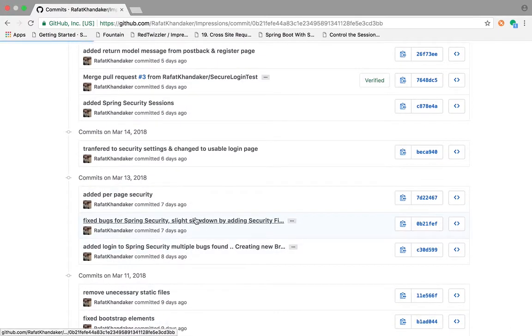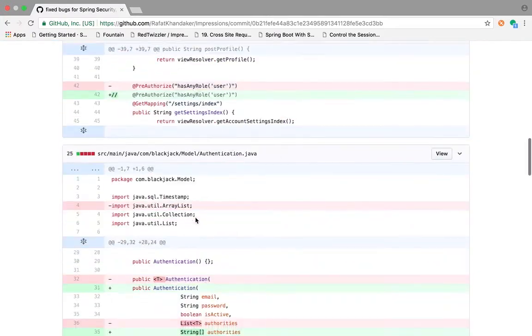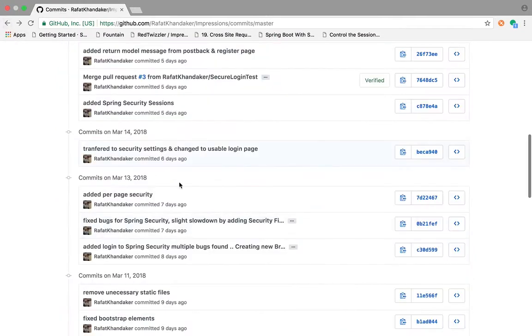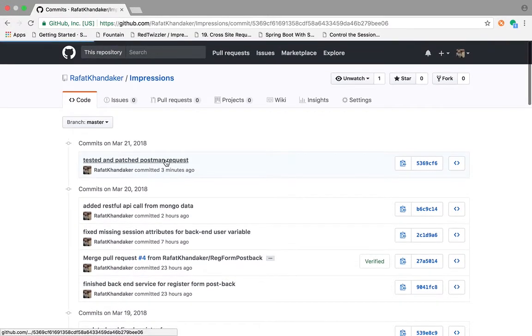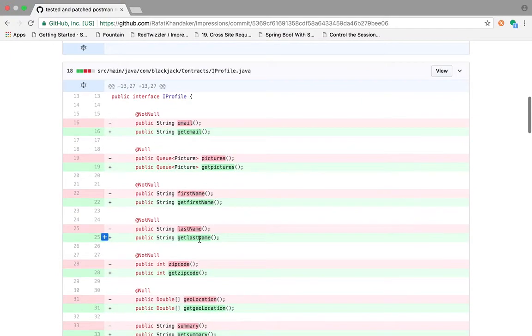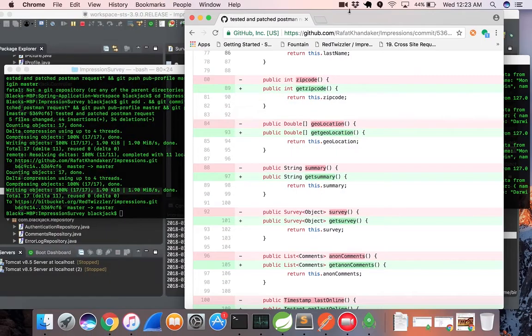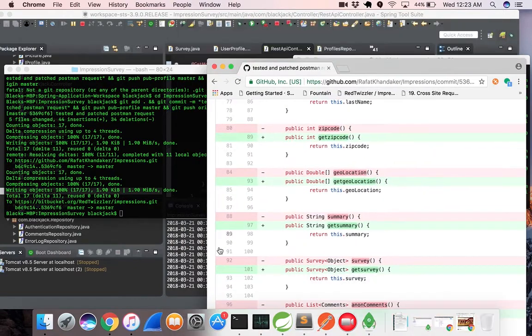So yeah, I try to keep the commits as focused as possible. I've been pretty active lately. Currently, this is the application, and let me go ahead and start this up.